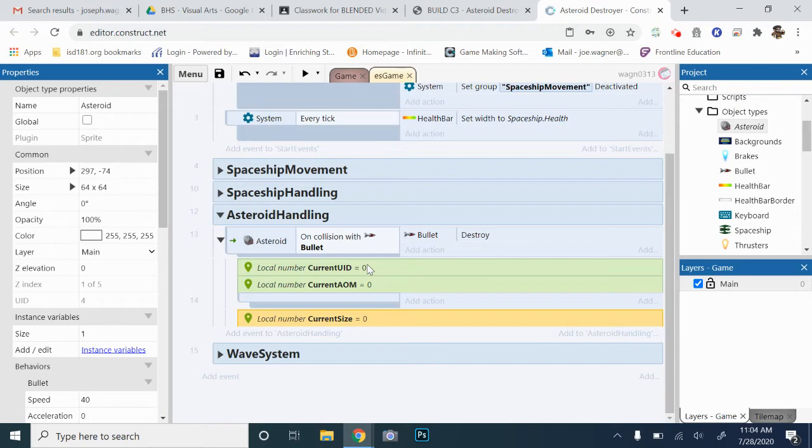And basically what we're going to use that for is to make it so that only that asteroid splits and gets smaller, not all of them on the screen. So we're going to make it happen to just that UID, okay? Current AOM stands for angle of motion. The other thing is when that asteroid splits into the small ones, we want the angle to be based off of the angle the original one was flying at. So we need this variable so that we can tell what angle the original asteroid was moving at, and then we can use that to determine the angle of the new asteroids, okay?